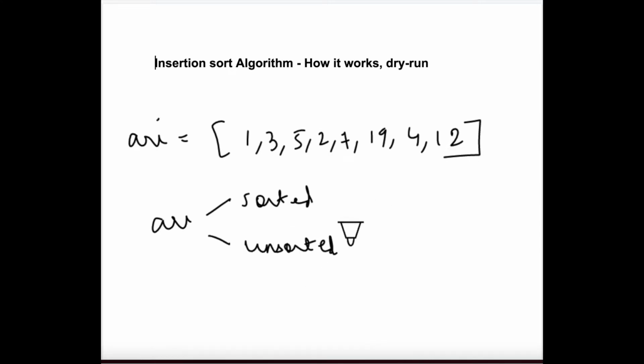And every time an element is picked up from this unsorted part, and then it is put in its correct position in the sorted part. So this is the philosophy of insertion sort. First, dividing the array into two spaces, sorted and unsorted, and then picking an element every time from the unsorted space and putting it in its correct position in the sorted space.